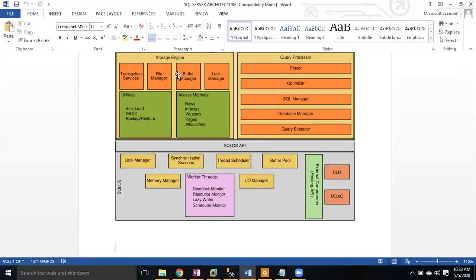And we have the write-ahead log algorithm. Again, I will explain it in the database architecture. The write-ahead log algorithm is also controlled by the transaction services. So that's about the transaction services. The second one is the file manager. We can create multiple data files for a database. All the data files' information and location information will be in the file manager.